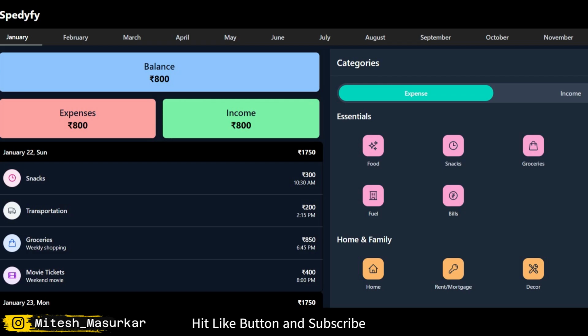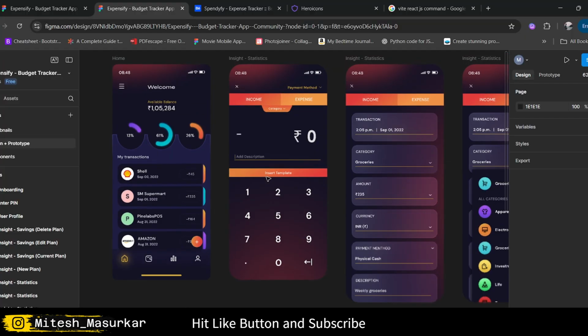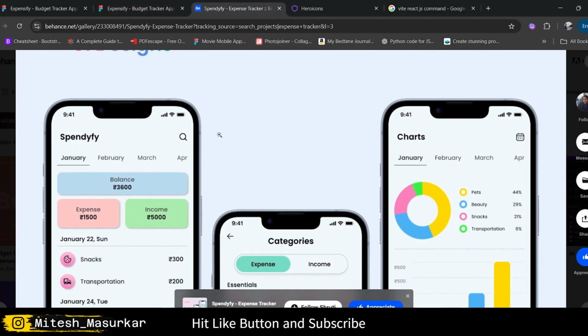Today we will do an expense tracking website. This is an app design. I haven't got a Figma of an expense tracker website, so for now we will do this design, but in a website form. So we have two designs. One is this one, and another one which I like is this one.